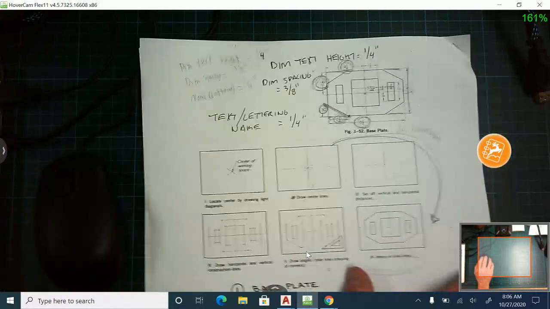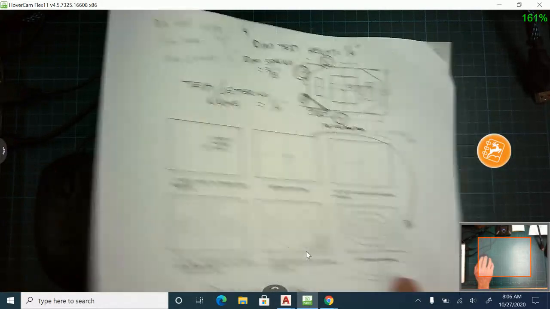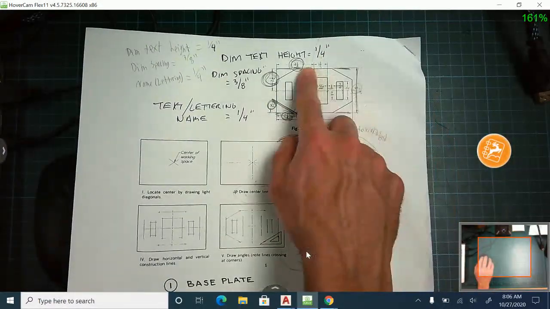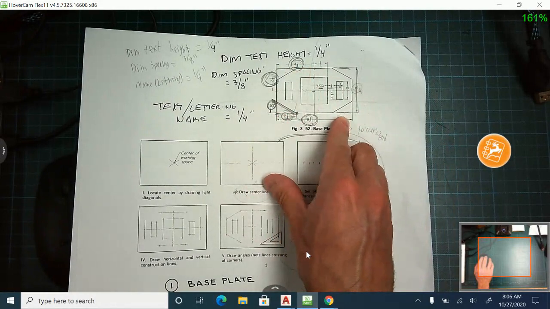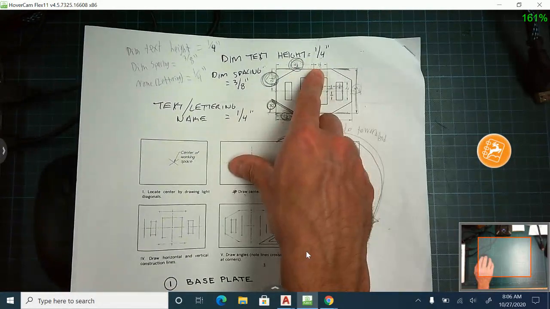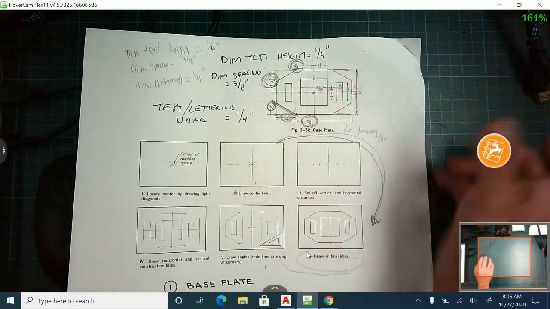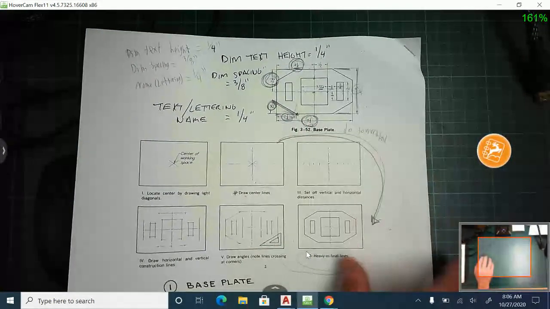Also, make sure you have your packet out because basically, we want to replicate this. We have all the dimensions on here that we need. So we're trying to replicate this and communicate this part to somebody who would maybe manufacture this.